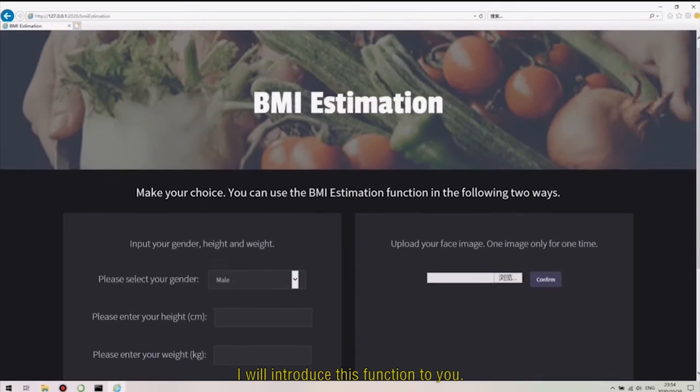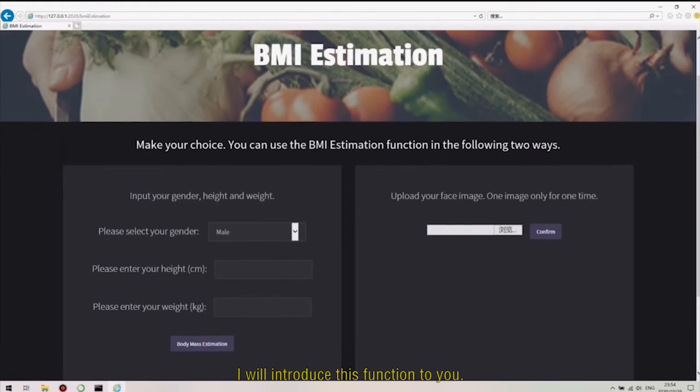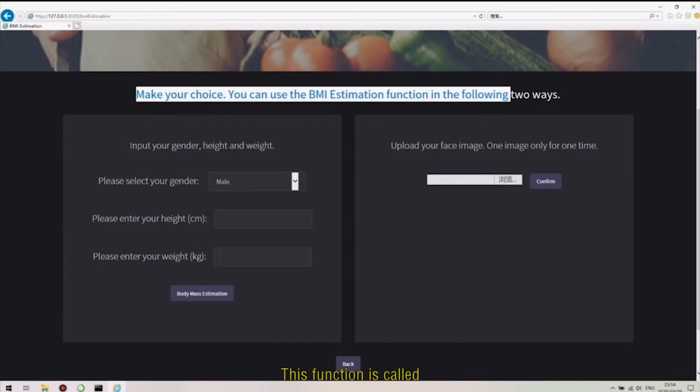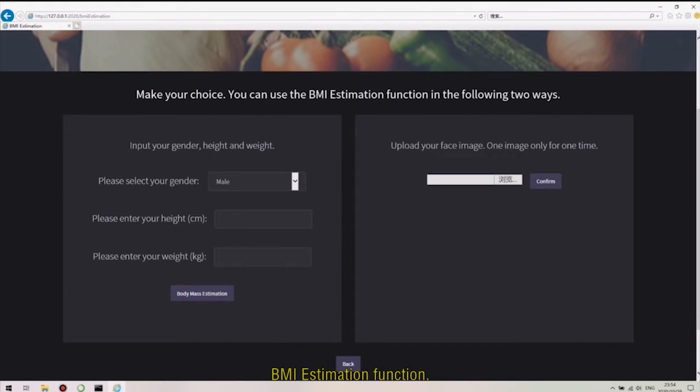Hello everyone, I'm Zhan Sheng, and I will introduce this function to you. This function is called the BMI estimation function. Now we can see the main page. This part is divided into two sections. Let's begin with the one on the right.